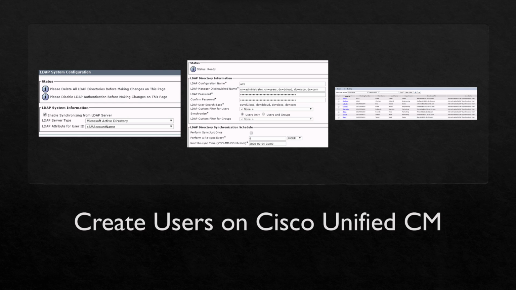Couple ways to do this because the CUCM supports more than just Active Directory. It supports different types of LDAP services. So first thing you want to do is set, what type of service are you using? Most people use Active Directory, so in this example, I'm showing Active Directory as the LDAP server type, and the attribute for user ID is going to be the SAM account name.